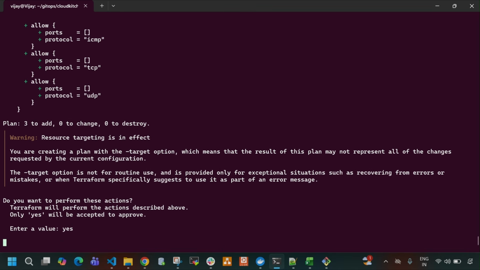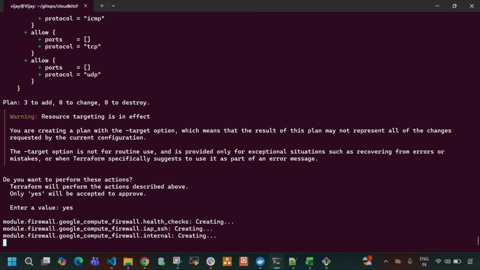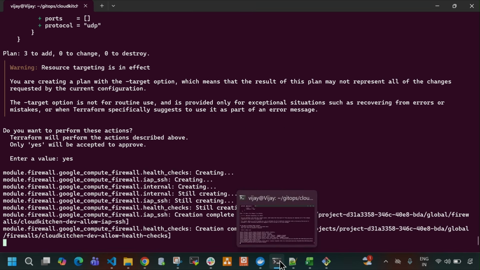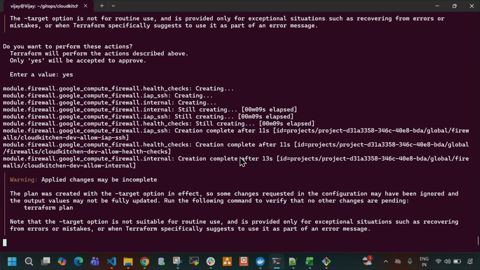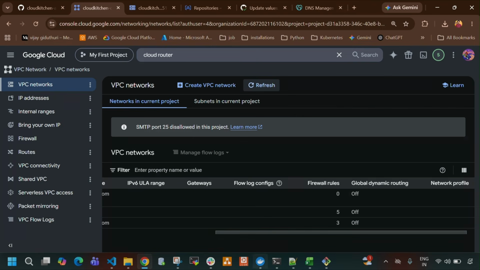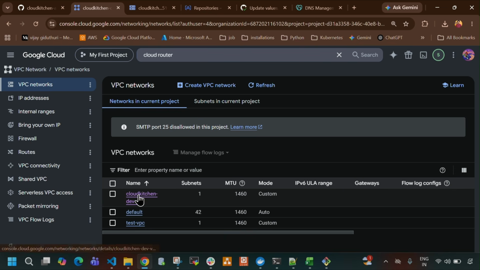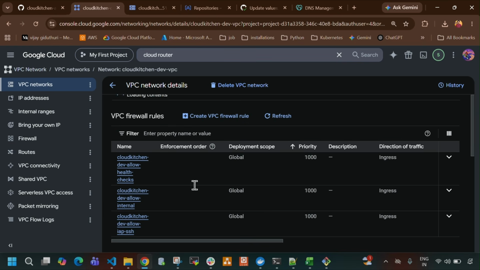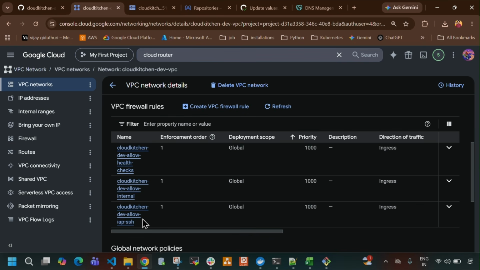So let me select yes here, so basically we need to approve this. So okay, one is for SSH and one is for internal communication and one is for health checks, guys. Okay, so we are going to create 3 different firewall rules. So it's in the creating state, and here you can see all the 3 firewall rules have been created successfully. And let me refresh this. So here you can see 3 firewall rules have been created. So if you want to see those firewall rules, you need to open this VPC and firewalls, and here you can see 3 firewall rules have been created successfully.